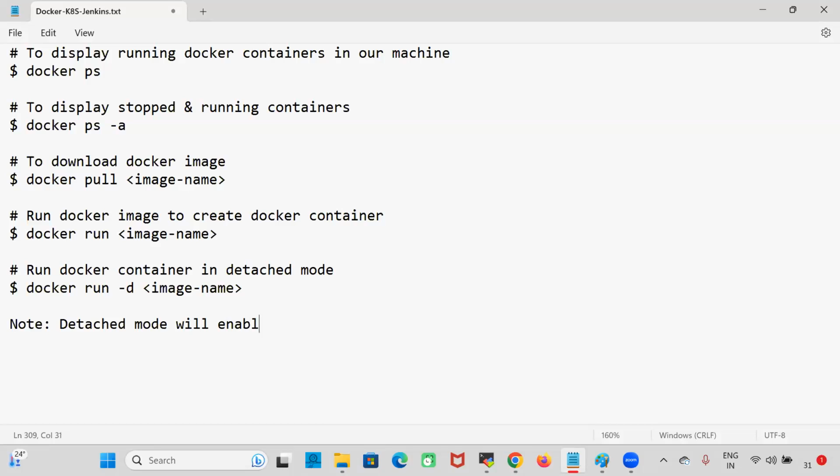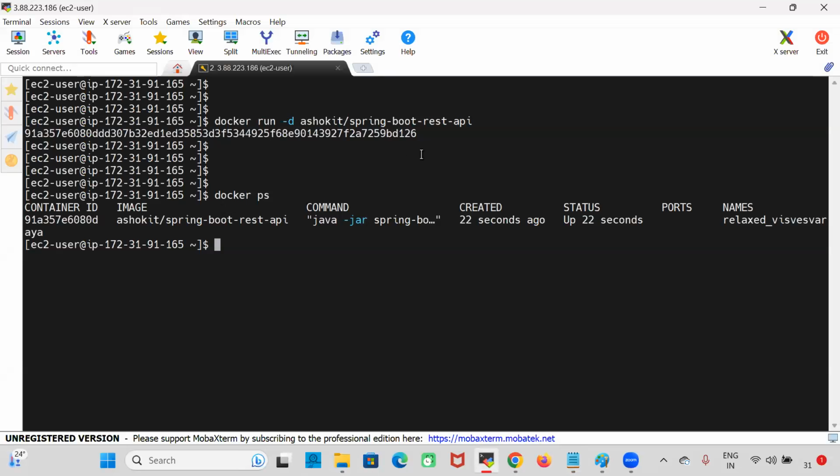Detached mode will help us to run other commands in the same tab. Now, my container is running. I can see the container ID.